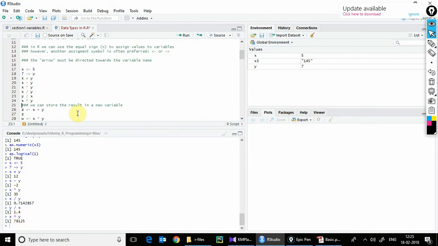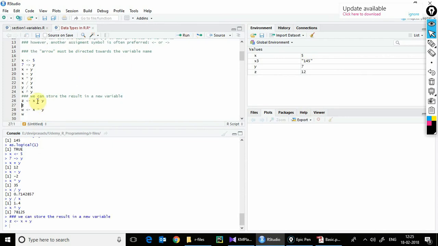We can store the result of these operations into another variable. Let's say we want to store the result of the operation x plus y. This is the way we can store the result. By this instruction, we are telling our environment, please store the result of the x plus y operation into variable z. Once we execute this, the expression x plus y is going to be evaluated and the value of this expression is going to be stored in the variable z.